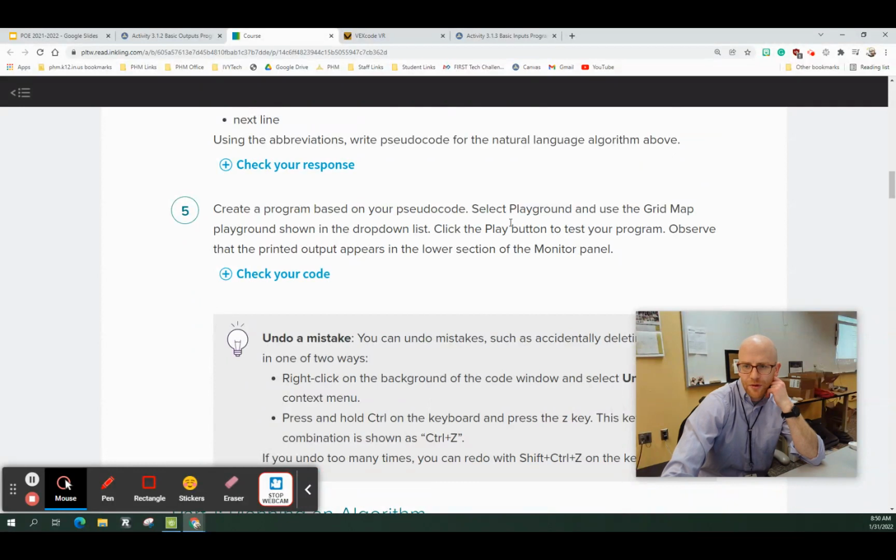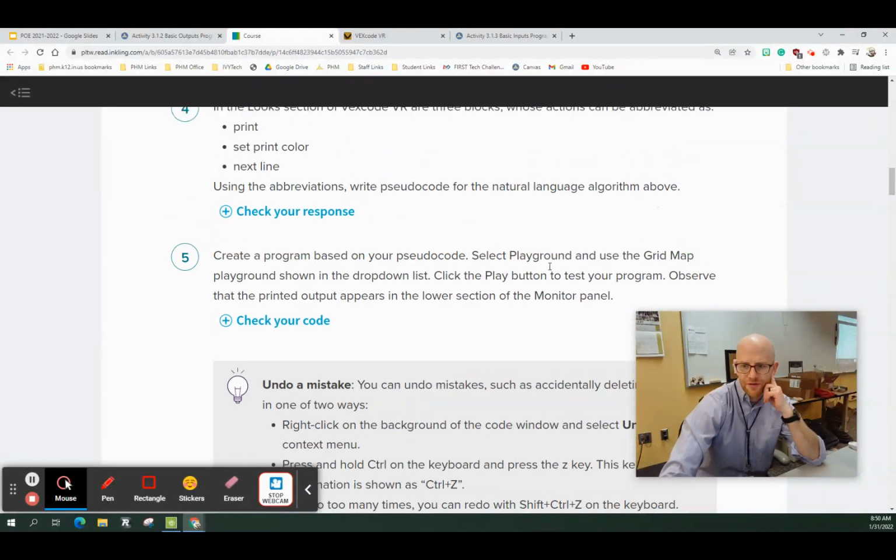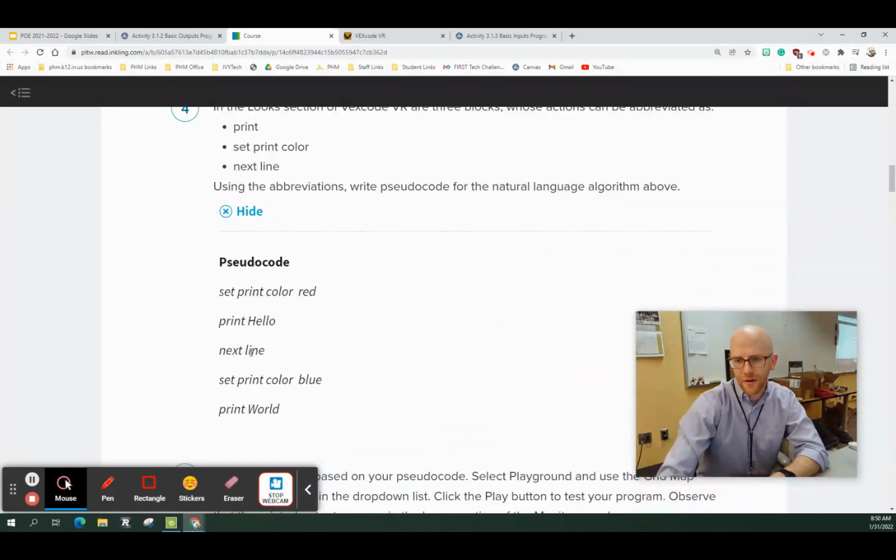So we're going to create our program based on the pseudocode. Select the playground grid map. Playground shown in the drop down list. Click the play button to test your program. Observe that the printed output appears in the lower section of the monitor panel. Okay, let's take a look. So here's the pseudocode that I'll use.